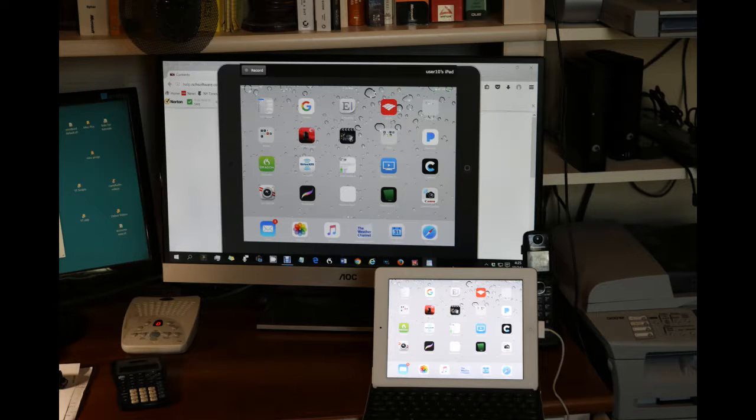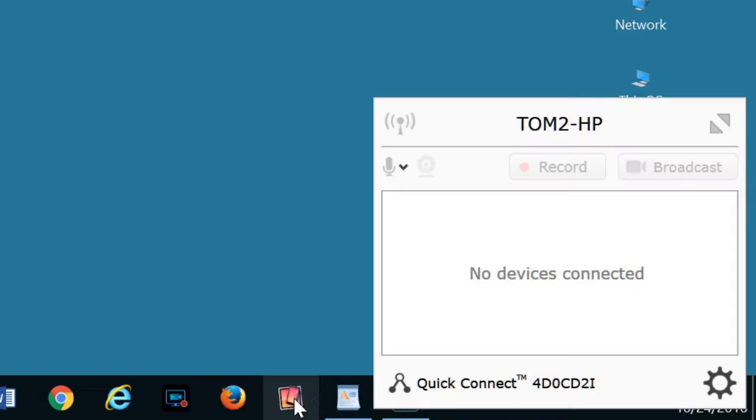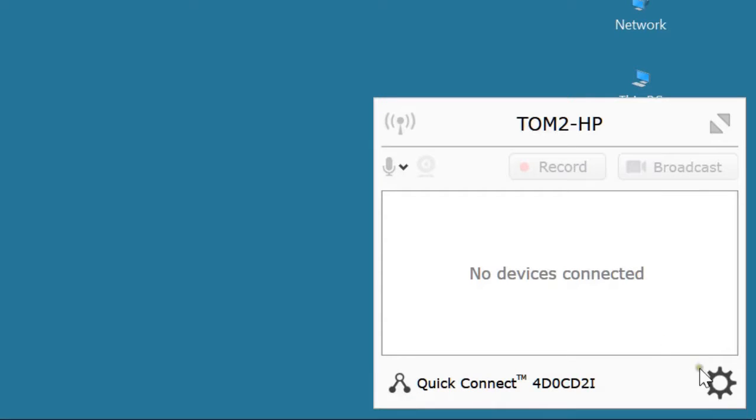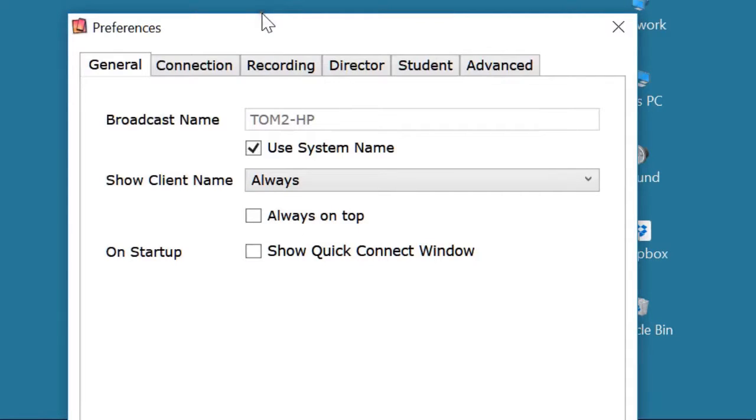To record with the Reflector 2 screen mirroring app, both the computer and the iPad must be connected to the same network. The iPad will use its Wi-Fi. Check reference 2 for the address of where to download that program. The first time you use Reflector 2, open it from a shortcut, click the Settings gear wheel and Preferences. Make sure the settings are set the way you need them.